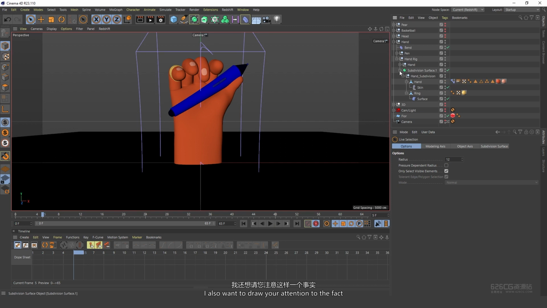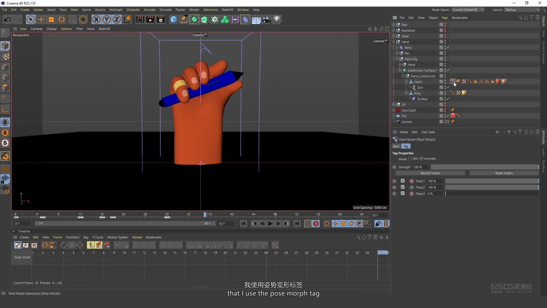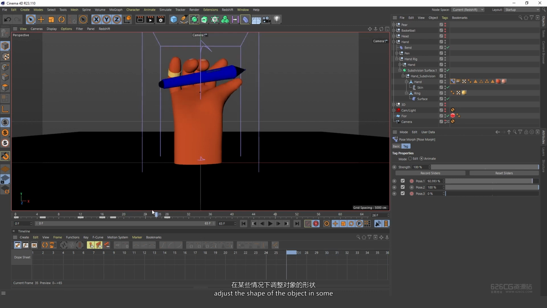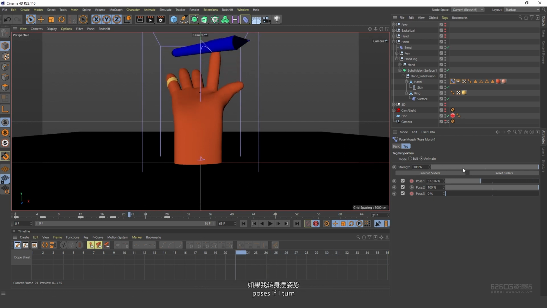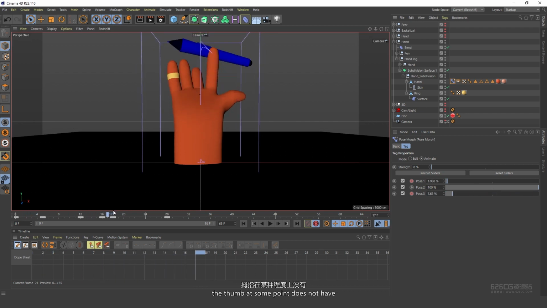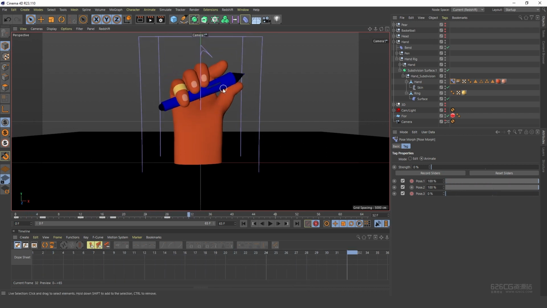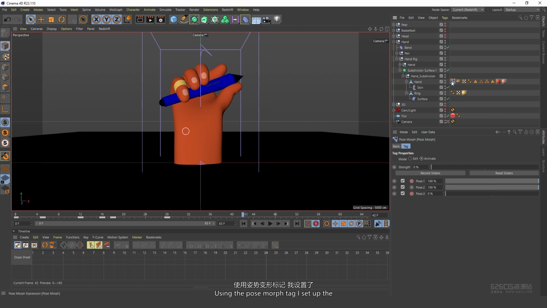I also want to draw your attention to the fact that I use the pose morph tag, so that there is an opportunity to adjust the shape of the object in some poses. If I turn off this tag, we will see that the thumb at some point does not have the required volume. Using the pose morph tag, I set up the desired shape and then lock it. I'll show you more clearly how I did it.